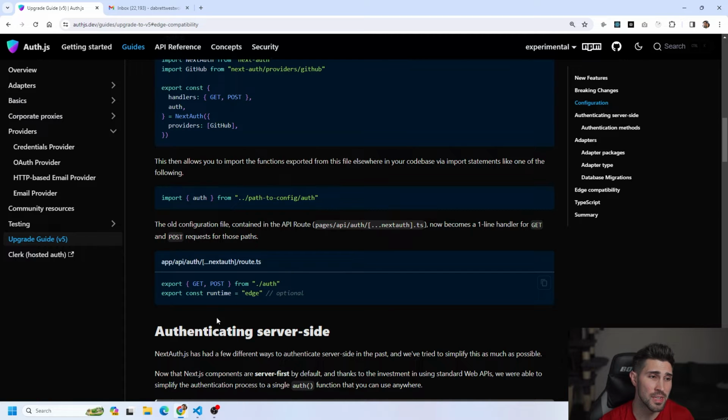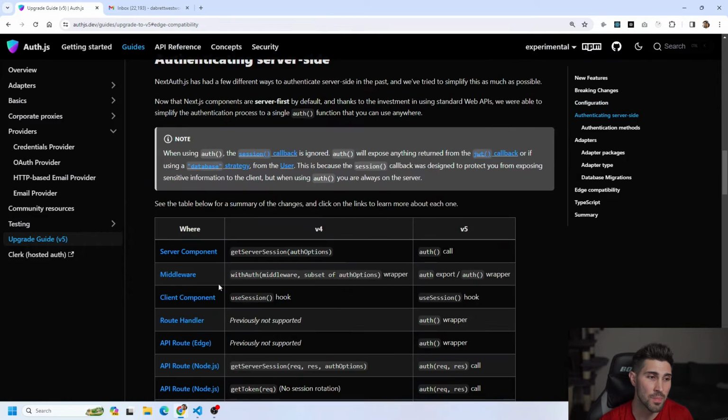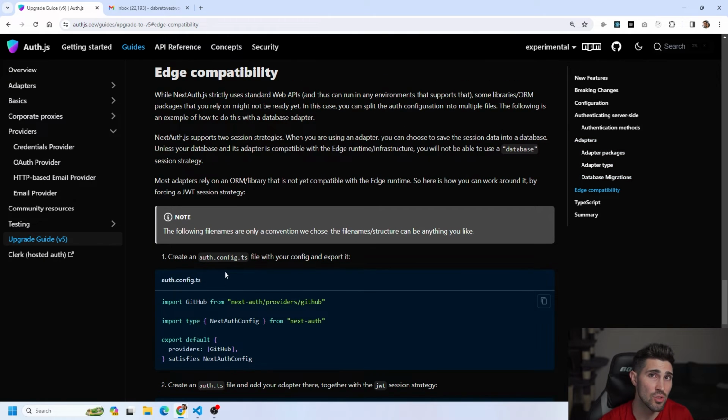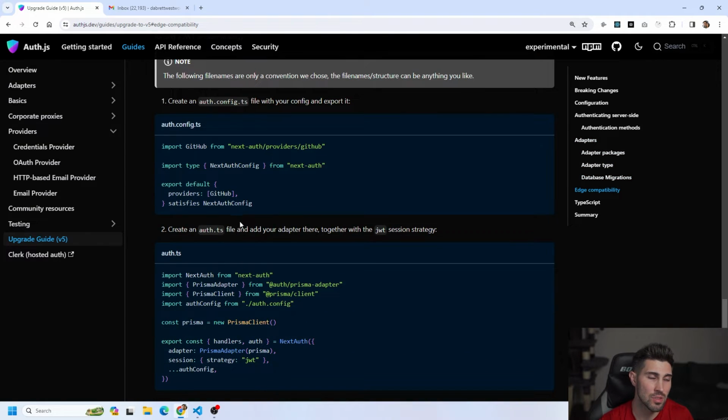This is where we initialized all of our providers, our asynchronous callbacks. All of the good things were in this pretty much catch all route. But now we're separating it into 3 different files. So the first file I want to create is this auth.config.ts file.